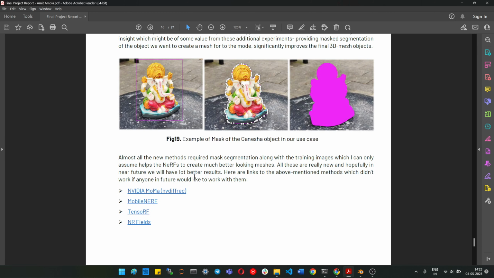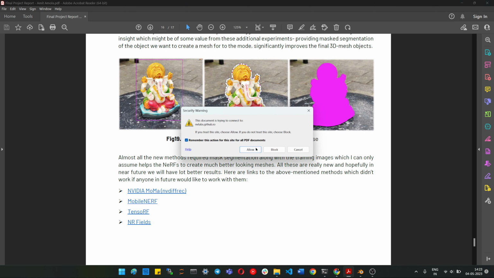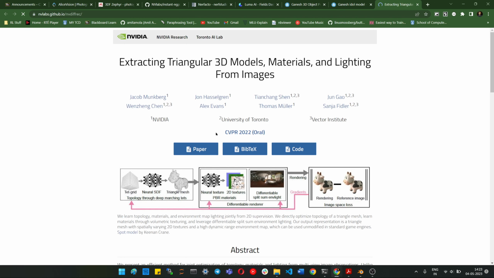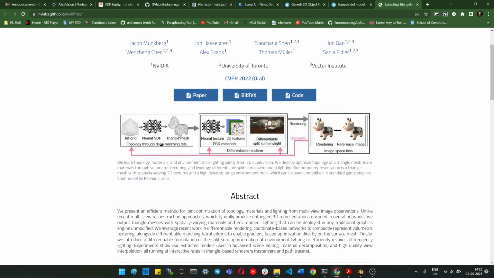And right at the corner of my work, I eventually noticed that NVIDIA, after Instant NGP, actually created something called NVIDIA MoMA, which basically used Instant NGP and did something with it to create a 3D mesh out of it. The original use case of NeRF was not to create 3D objects, but there are different researchers looking into it and trying to make use of it to create 3D objects. So the future is really bright.